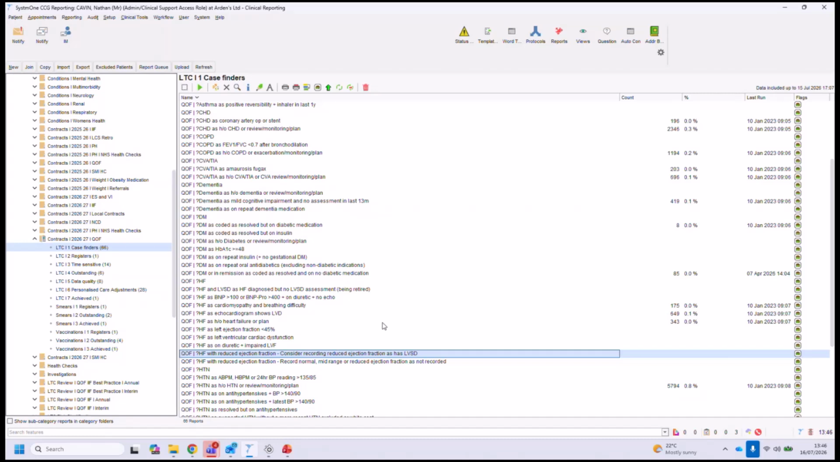Now, there might be some patients that don't have that reduced ejection fraction coded, but they had the left ventricular systolic dysfunction coded. This is all a bit of a mouthful. The report that I've got highlighted there is essentially saying these patients might have heart failure, but do you want to code the reduced ejection fraction? And it says consider recording reduced ejection fraction as has the left ventricular systolic dysfunction coded.